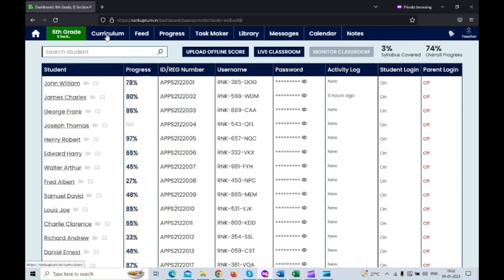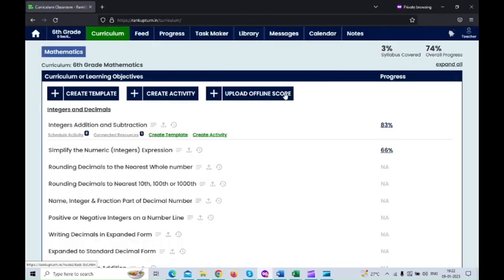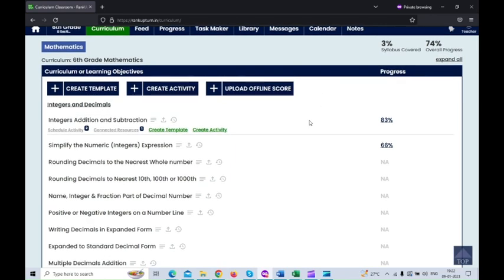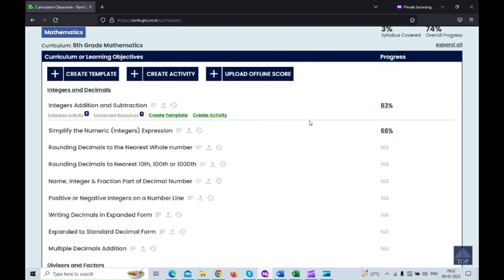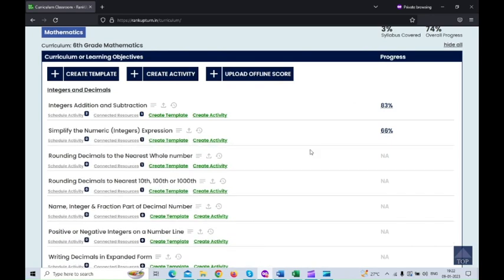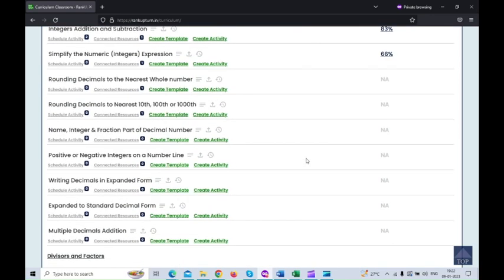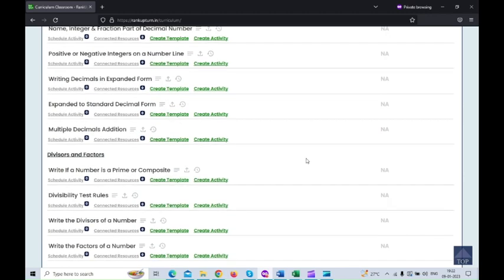Inside the classroom, you can see the curriculum module. You can click on the curriculum module. Inside the curriculum, you can see the curriculum which has been assigned for the particular teacher for the mathematics subject. Here, the mathematics curriculum can be viewed.